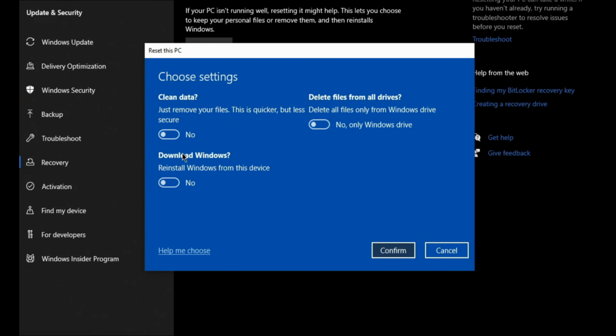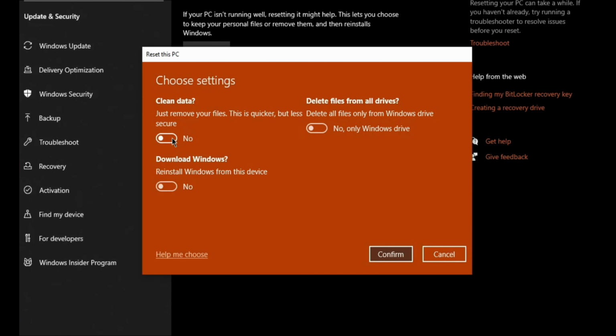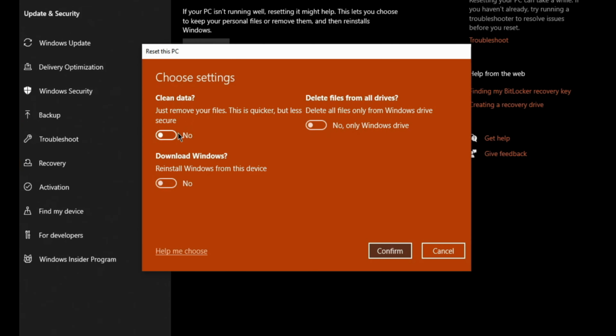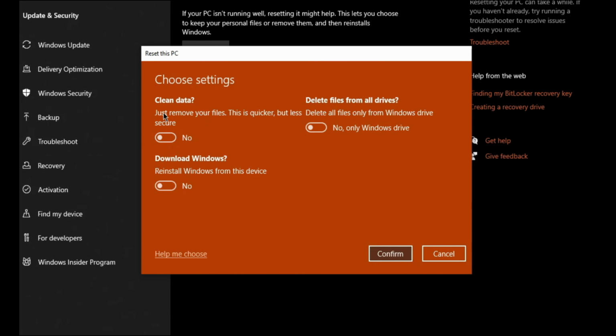You can also change settings over here and decide which option you need to select. This will remove everything from your drive and install a clean Windows. If you select Yes over here, Clean data, delete files from all drives, then all the drives in your computer will have their data removed. So you need to be very careful over here.